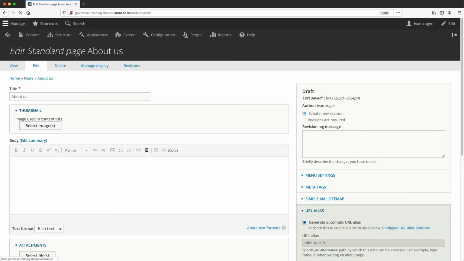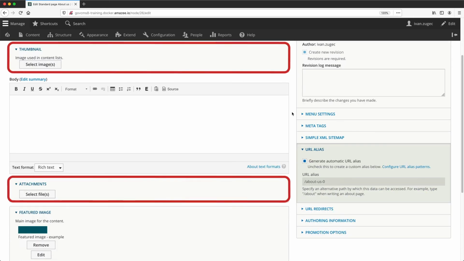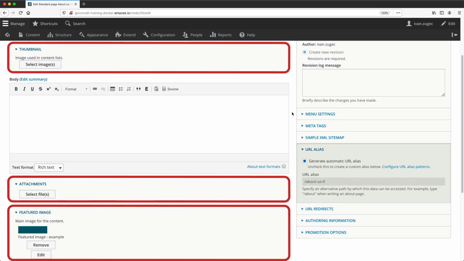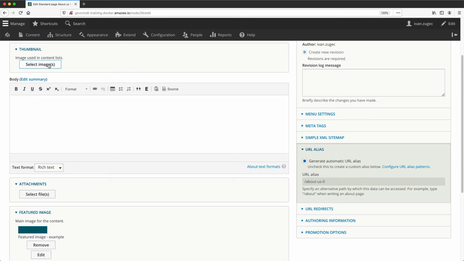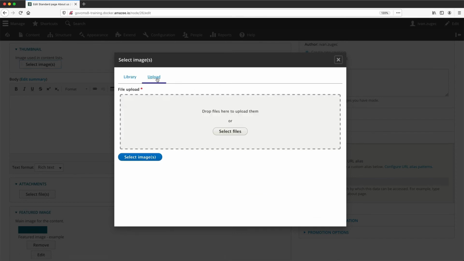So click on Edit. Now, creating or selecting a media asset on any of these three fields, thumbnail, attachments, and featured image, is exactly the same way. The user interface is the same. If we click on Select Image on the thumbnail field, we have a Library tab where you can filter and select assets. Then we have the Upload tab where you can upload and create assets.